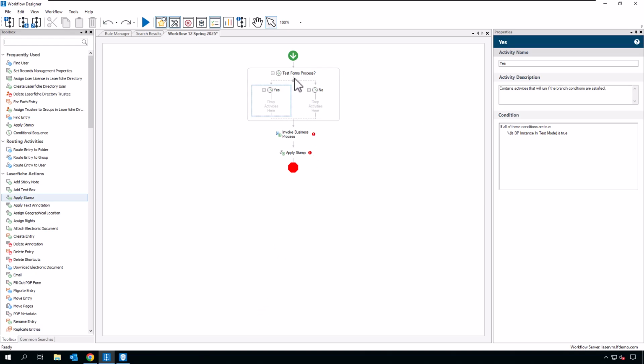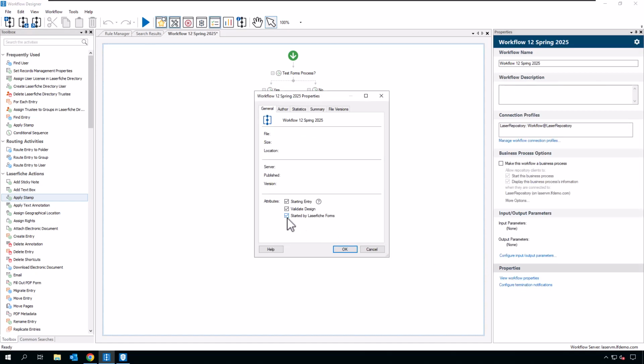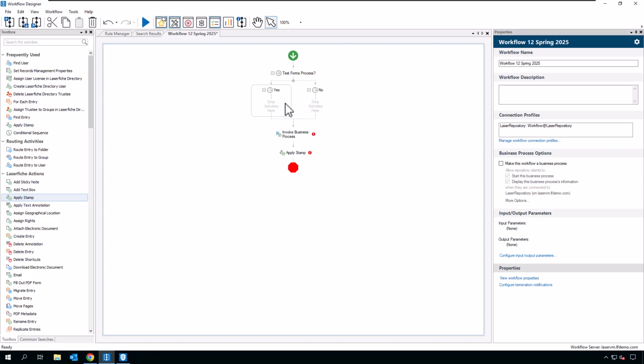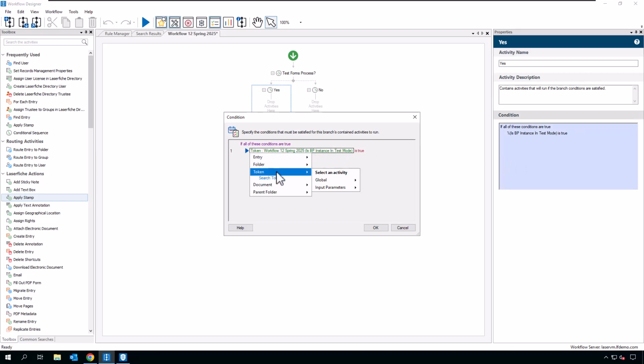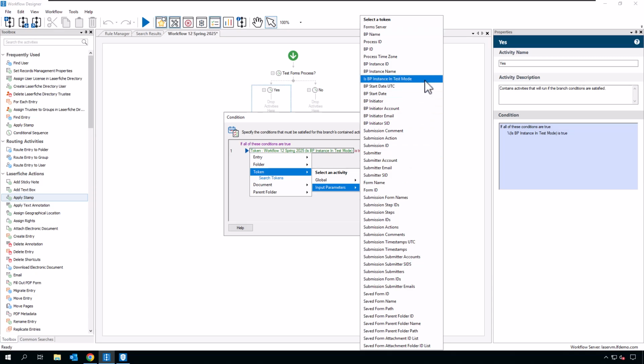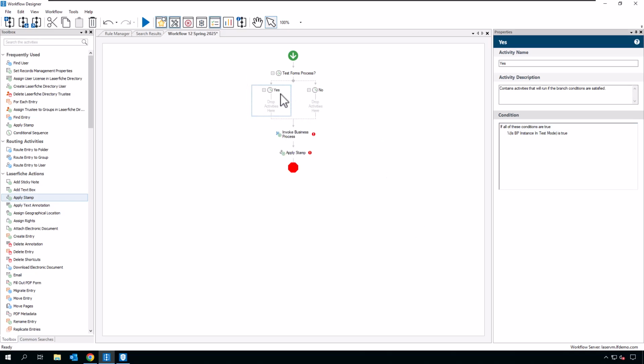So I have a workflow here that's pretty simple, and in the workflow properties, I've told it started by Laserfiche Forms, and I have a conditional decision here. In this conditional decision, if I look at the tokens, in the input parameters, you can see that there is a token called isBpInstance in test mode. And it's simply a true or false. So with that selected, you can see that I have this set as true, or I could choose false. If that condition is satisfied, it will go down that branch, and then you can do all these different things.